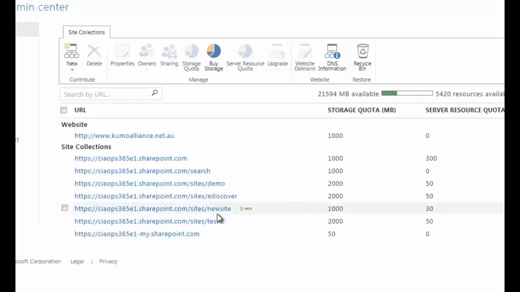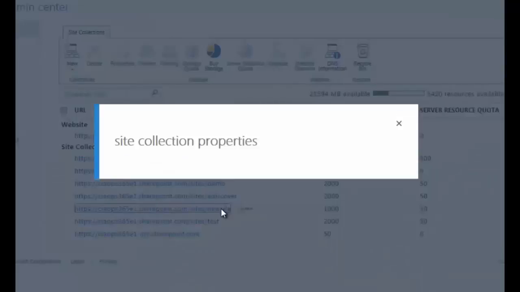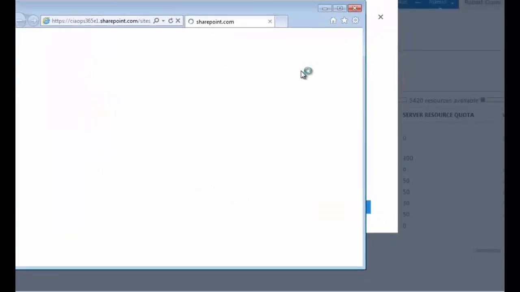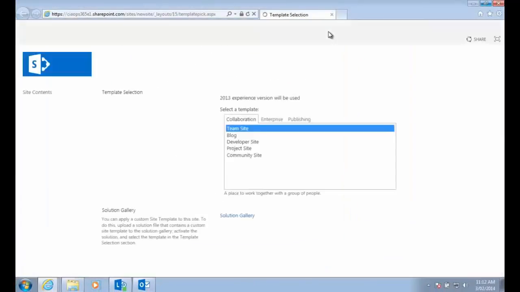Okay, now that the site has been created, you'll notice that it appears with a hyperlink. It also appears with the new icon next to it. So if we click on the hyperlink, we'll see the site collection properties, but we can now click on the actual web address link here, and this will bring up the site in a new browser for us.